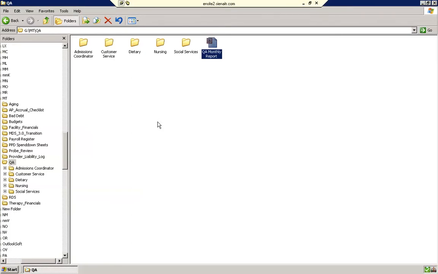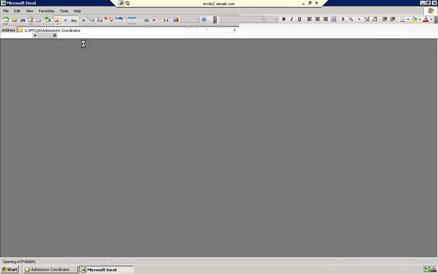Okay, so now we've seen the QA monthly report. You understand, you get a basic idea of what it is. Now I'm going to open up this folder called Admissions Coordinator. Within the Admissions Coordinator folder, there's one file. It's called Admissions. Open that up.